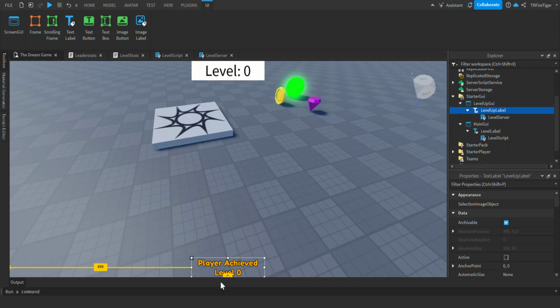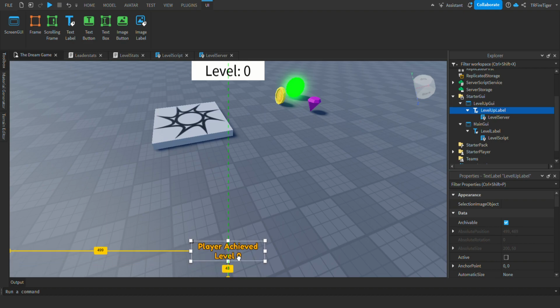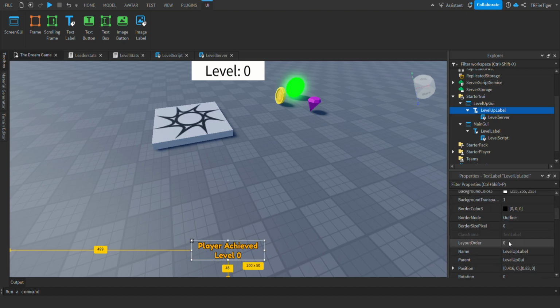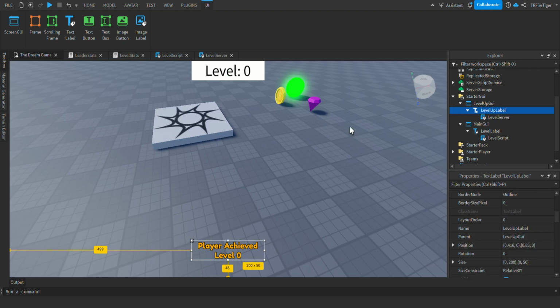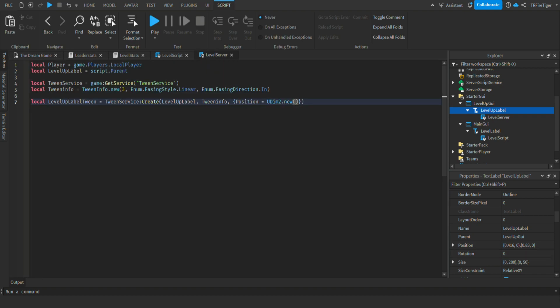So put this wherever you want it to be. For me, I'm going to want it to be a little bit higher, about here. So this is where you want it to be by the end of it. You want it to be up here or wherever you want it to be. It doesn't matter. And then once you get that to where you want it to be at, we'll come over here to our level up label. We'll come down to position, and you'll just Control C on that, and then we'll just go ahead and paste it in there.